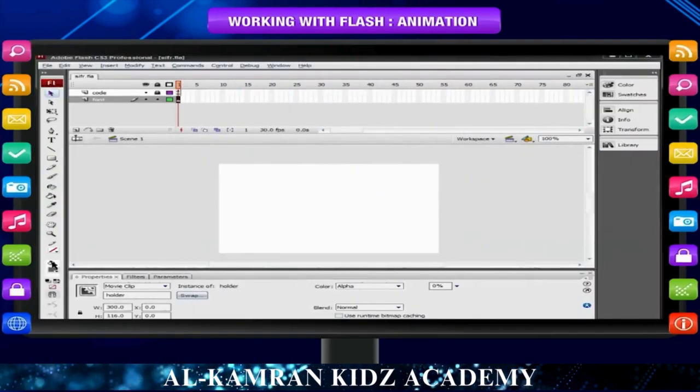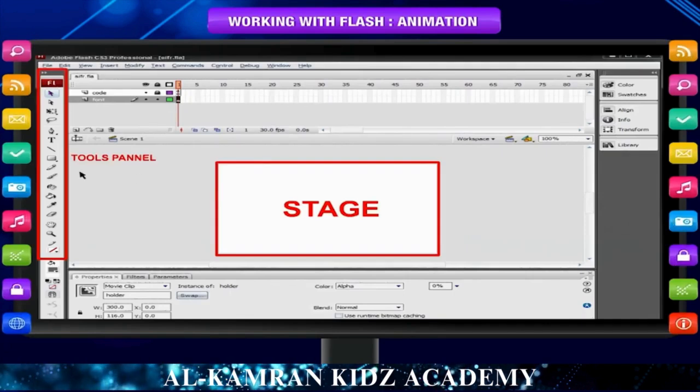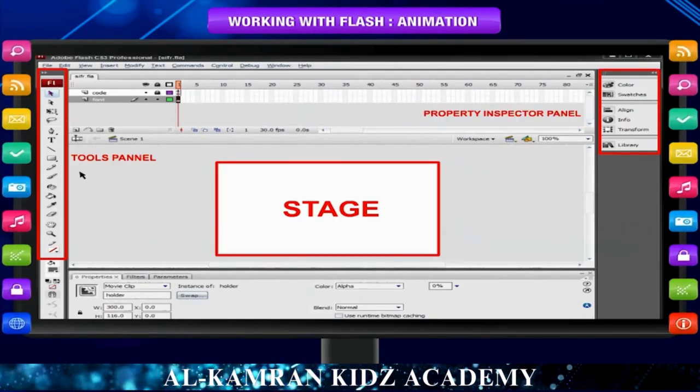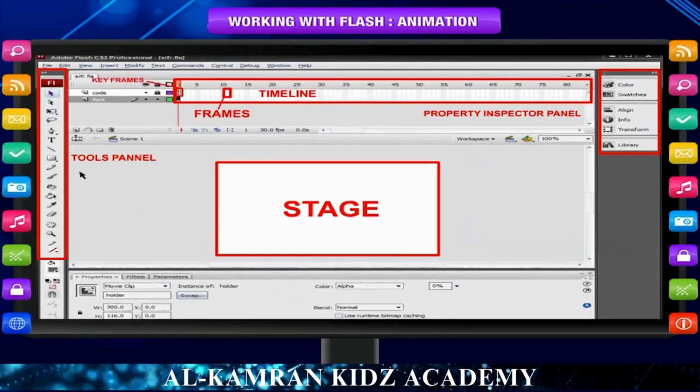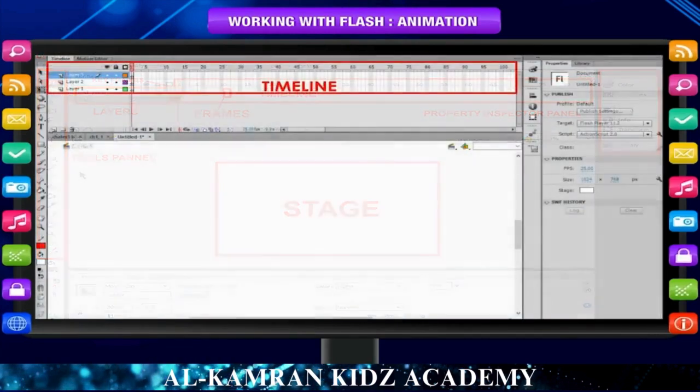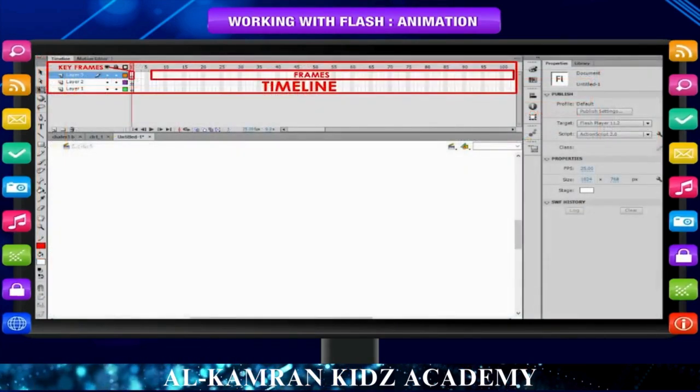You have already learned about some parts of the Flash window, Stage, Tools panel, and Property Inspector panel required for creating artwork. Now you will need to know about timeline, frames, keyframes, and layers to create animation. Timeline, frames, keyframes, and layers.